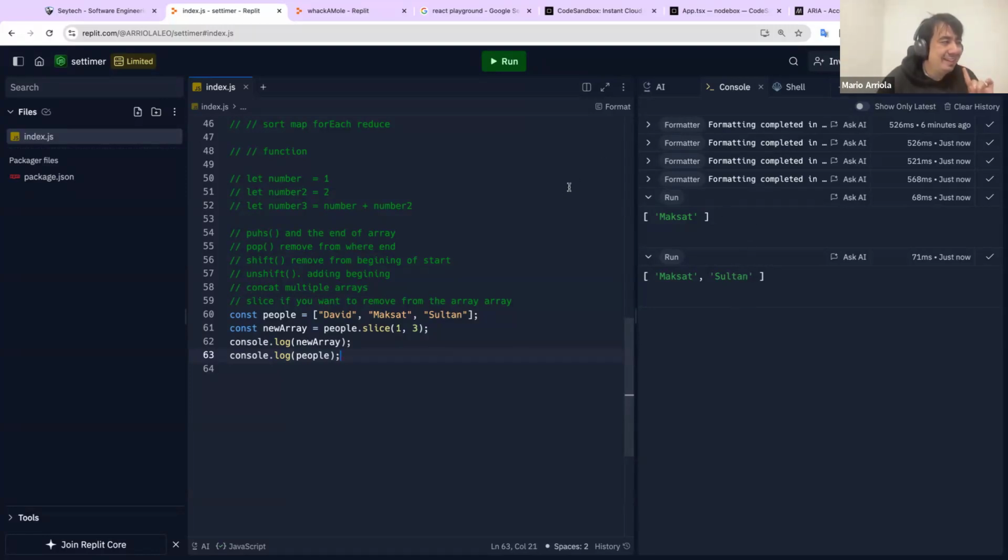There is one difference between slice and the other one, which is called splice. It's very nice to see today, at least to check that one.